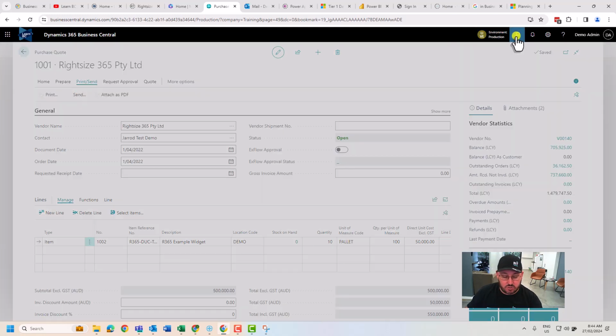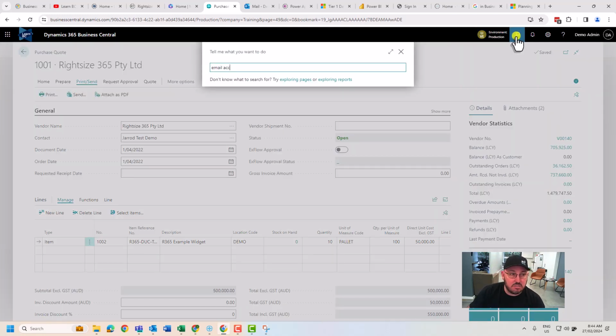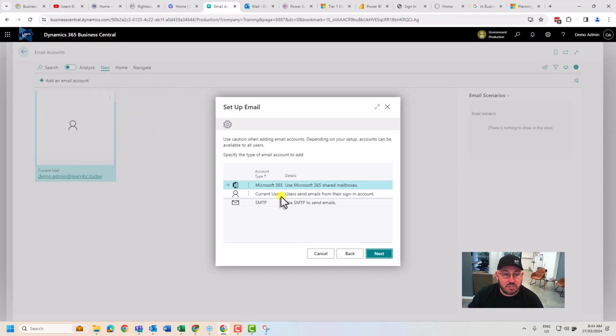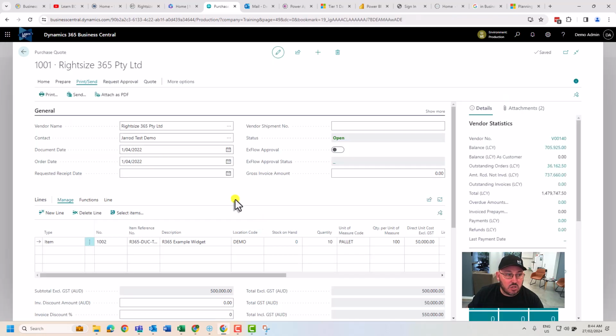So if you were to search email accounts, the accounts should exist and should have been already set up in your system. Okay. If it's not and you're in a test system, go and add email account. And as you add, hit next and just click the current user and you should be good. Next, next, next through. Okay. So right now we're in the quote and we're going to click send.